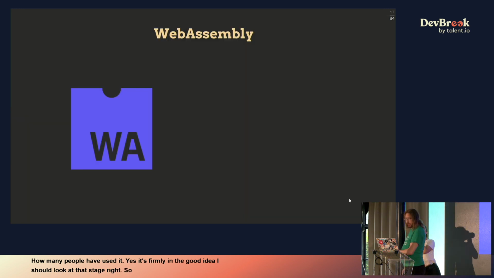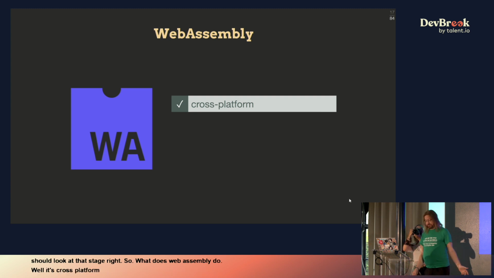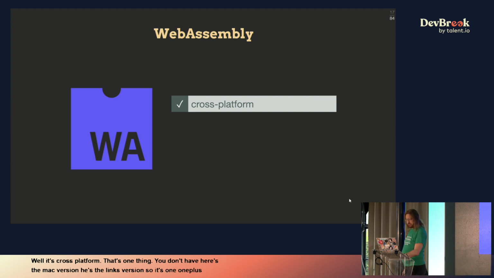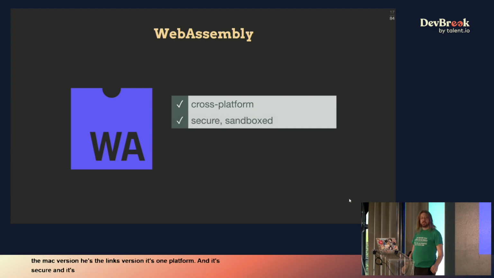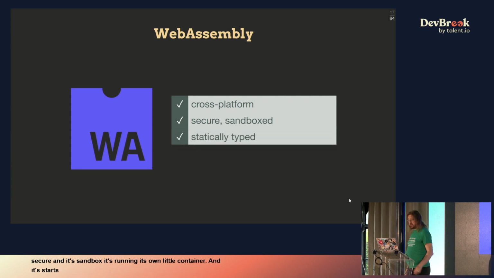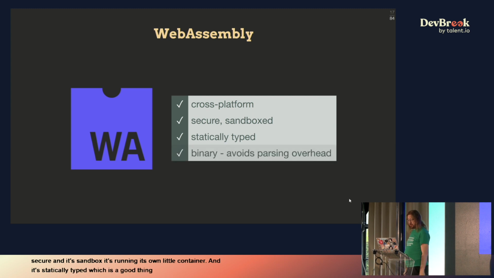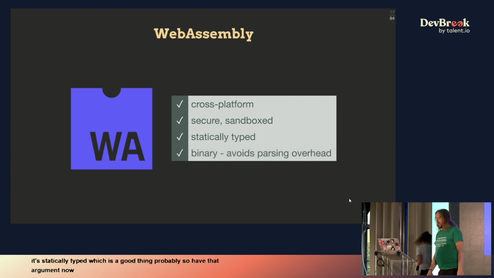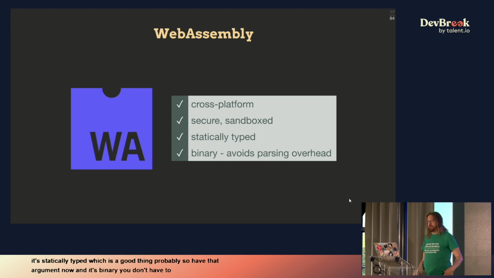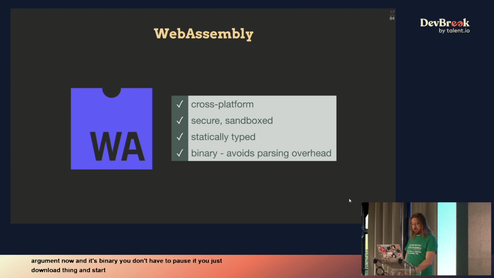So what does WebAssembly do? Well, it's cross-platform. That's one thing. You don't have, here's the Mac version, here's the Linux version. It's one platform. And it's secure, and it's sandboxed. It's running its own little container. And it's statically typed, which is a good thing, probably. Let's not have that argument now. And it's binary. You don't have to parse it. You just download the thing and start executing it.